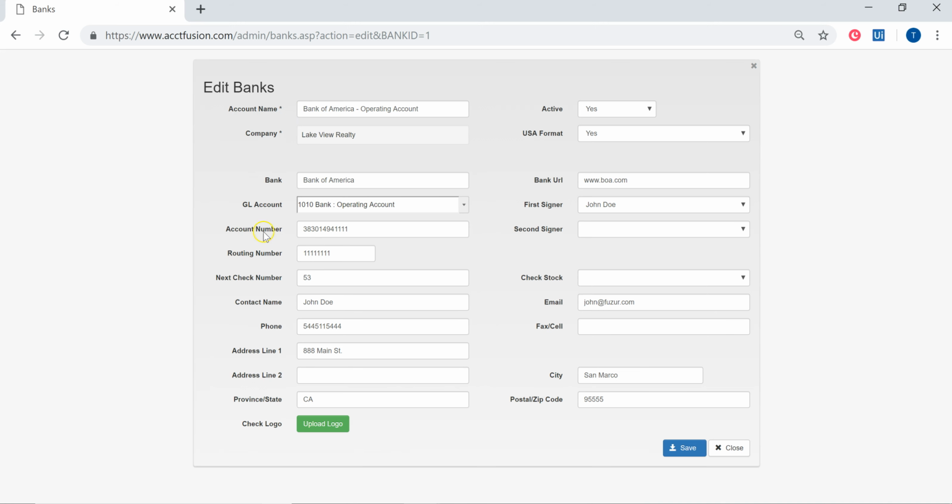Next, we put in our account number and our routing number, and we also did the next check number as 53. So this will be useful if you start Account Fusion mid-year, or obviously after you've given out check number 1 within your business. So if the next check we're paying out in our books is 53 or whatever it may be, you're going to want to put that next check number there.